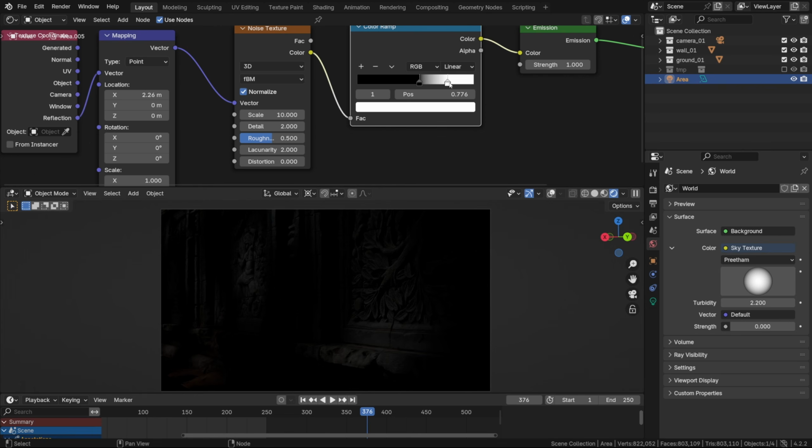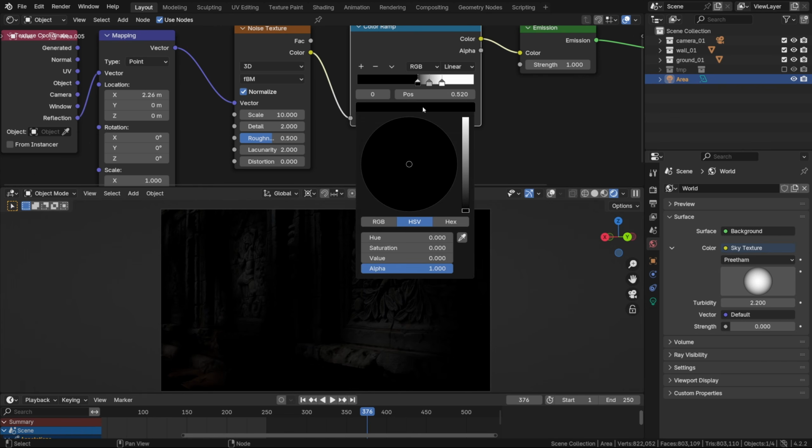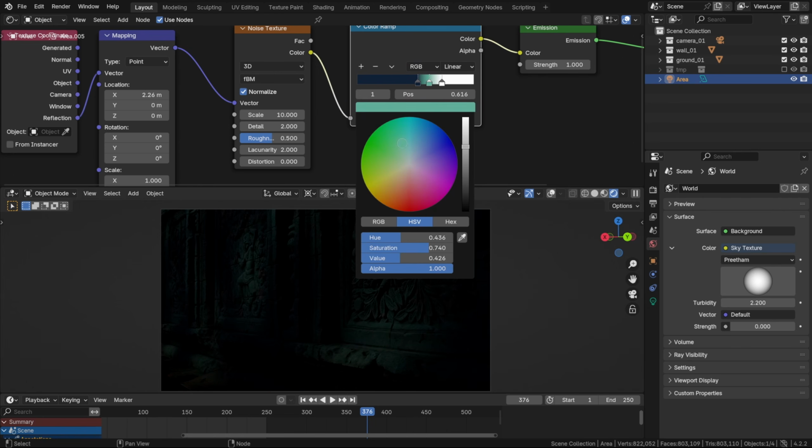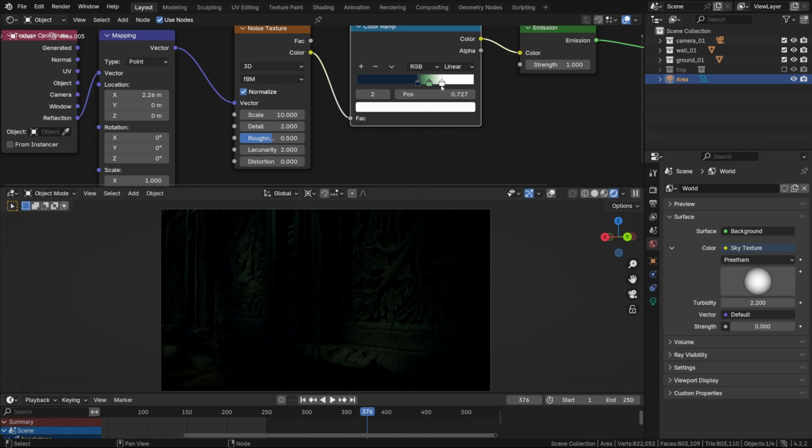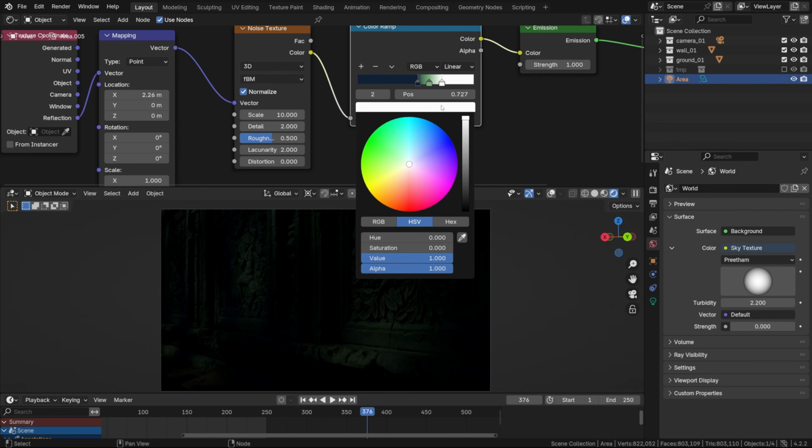Okay, now Control-click adds a stop on the color ramp, and we can probably add some color to that darker stop, like a blue tinge, and some green for that second one. Why not? And this one can remain pretty neutral.